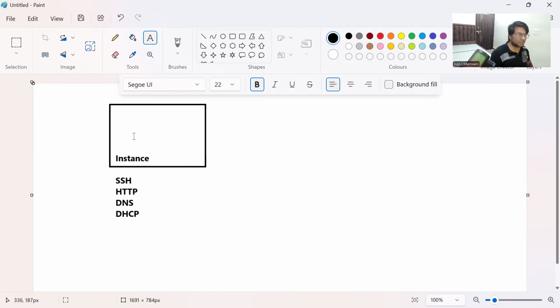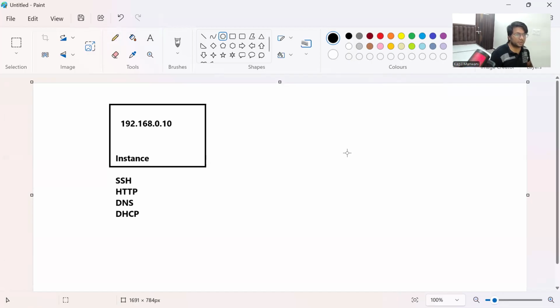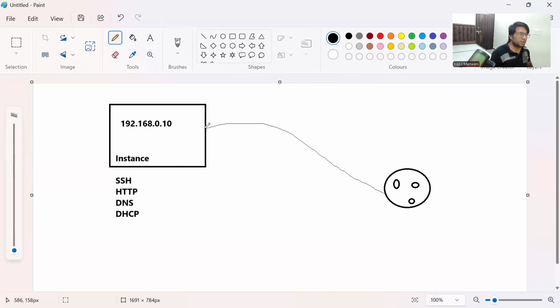Now, when these services are running in this instance, and you have the IP address of this server, let's say 192.168.0.10. Now suppose a user is trying to connect to this particular server. Now, if I don't have the ports, how will this user define which service it wants to connect to?